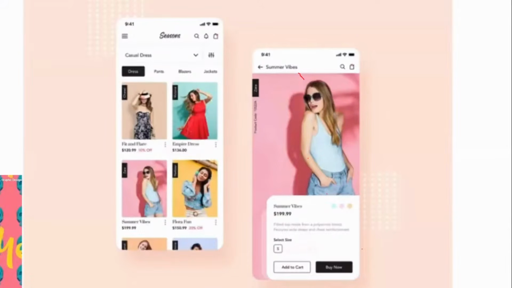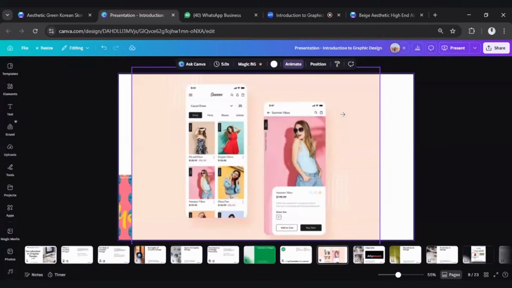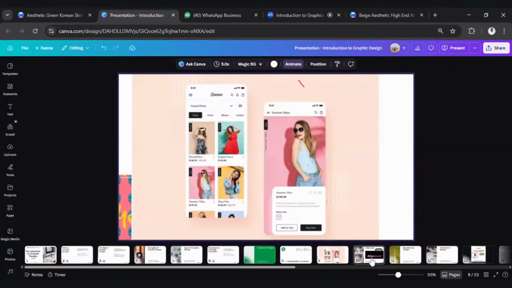So that is contrast of color, contrast of font, contrast of, you can look at these icons that are here compared to other shades that are there. So that's about contrast. So I will go to the next slide, and then I'll talk about alignment.